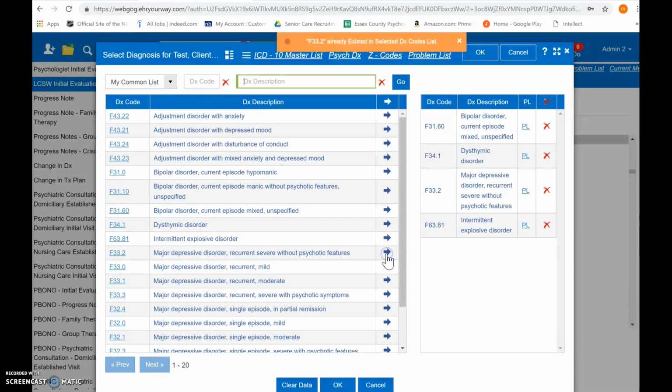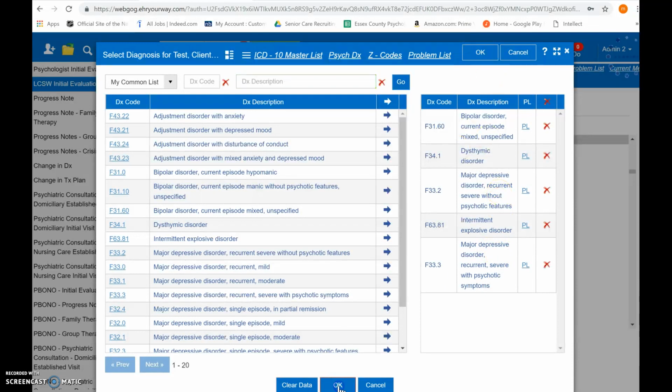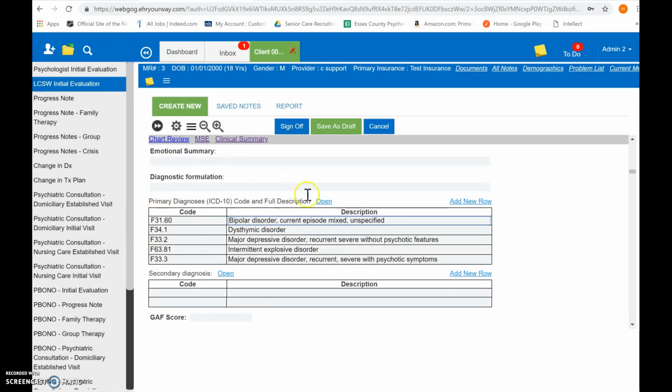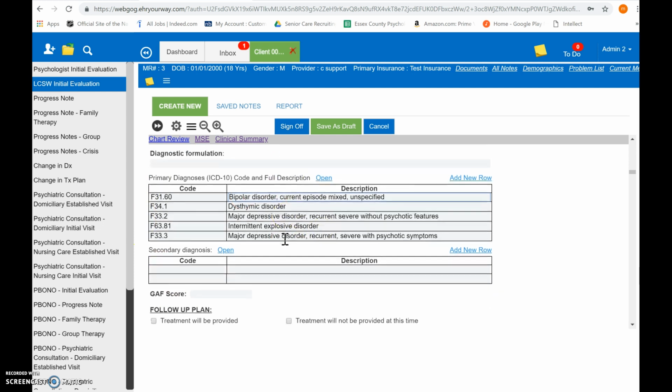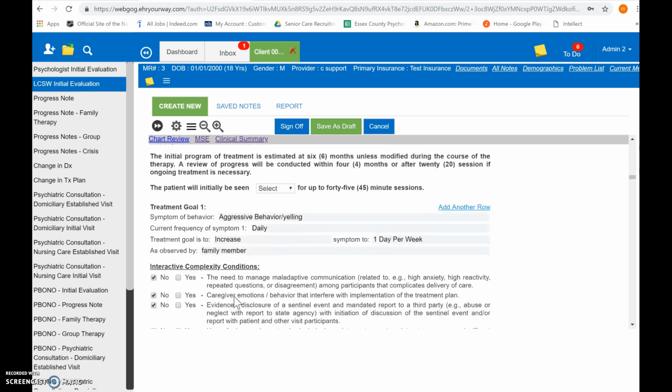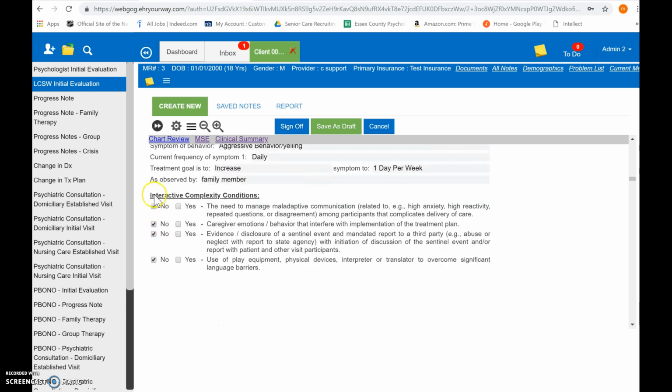You choose the arrow, and it will add it into this field. And then by hitting OK, it will then actually add it into your template, and you can do the same for secondary diagnosis. As an example, interactive complexity conditions have been defaulted to no. However, you do have the ability to change it to yes.